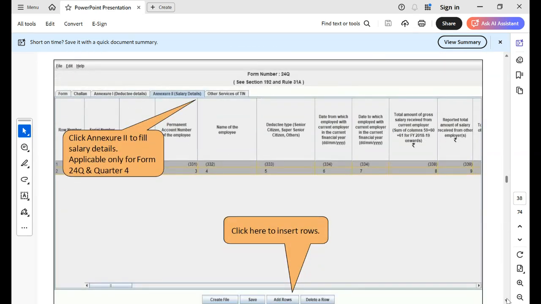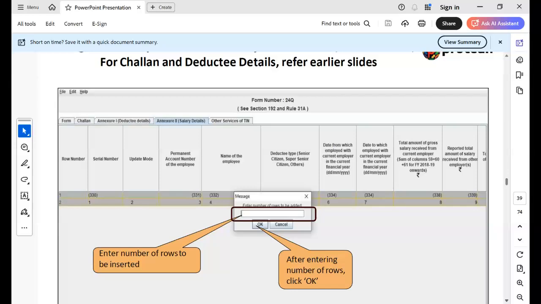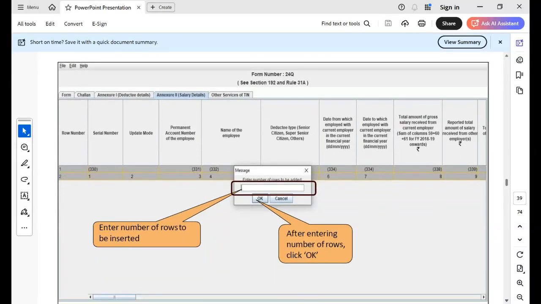Then Annex 2 of the application, Annex 2, that is salary. This is the deductee details. This Annex 2 is the salary details. So click here to insert rows. You have to go for inserting rows. The number of rows you have to mention.